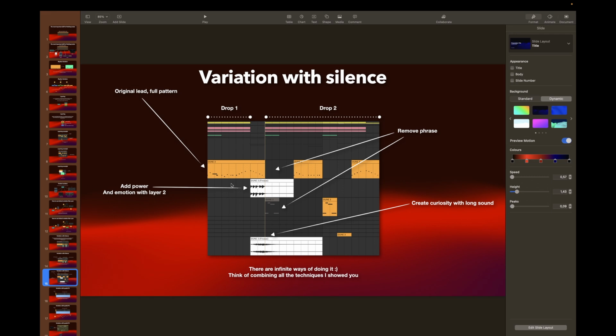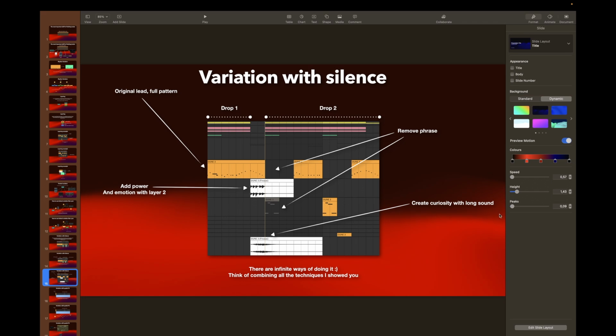So we have the original lead. This is the full pattern. Here we have the drop 1, and the transition to the drop 2. And then on the drop 2, I'm removing those phrases, like again, intentionally. I'm adding power with the short and punchy synth here, and then I create curiosity with the long sound. So here, as we go, we are combining all the creative techniques, right? As I said, there are infinite ways of doing it, which is really, really nice.